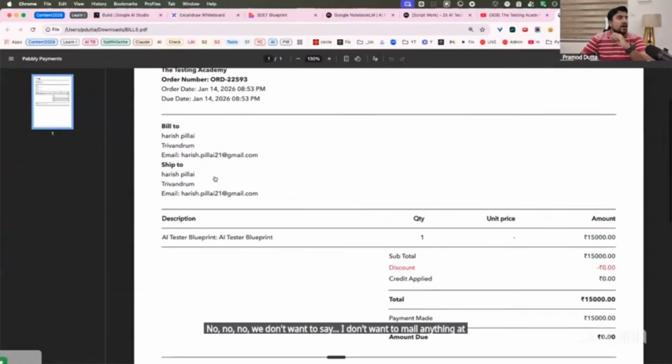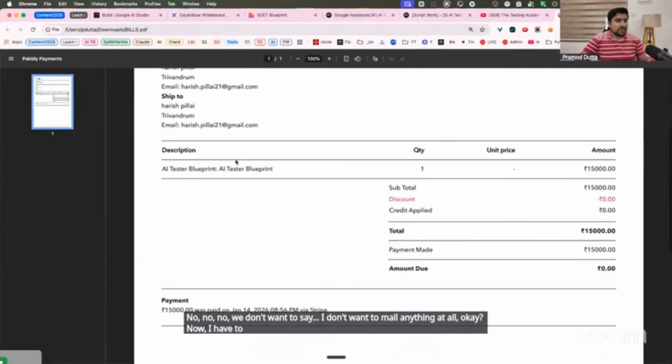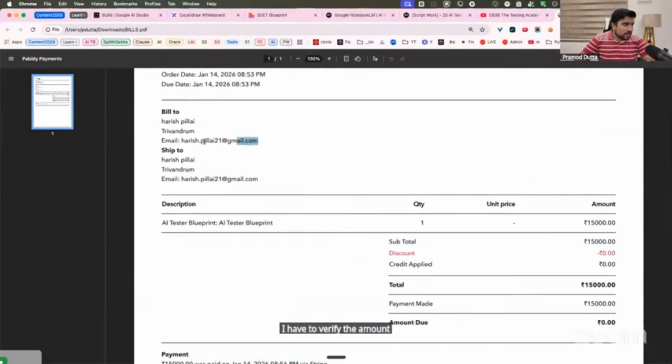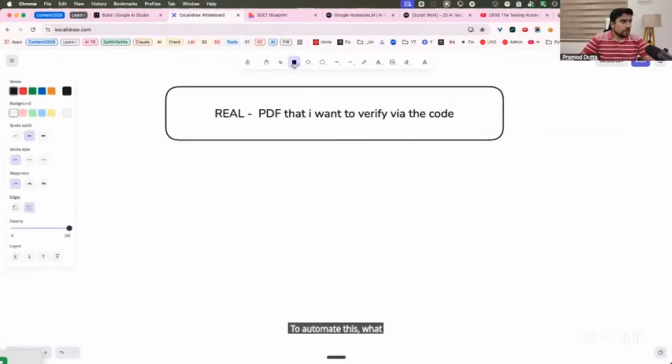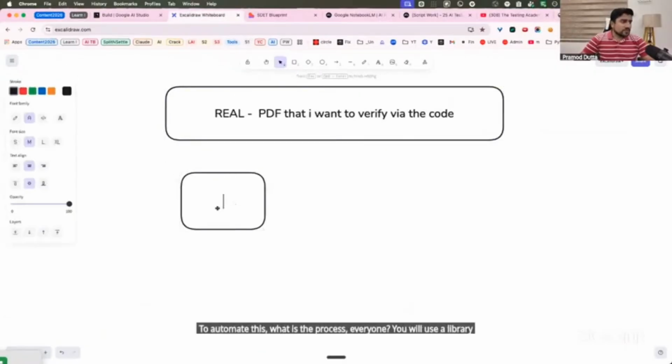Okay. Now, I have to basically verify the amount, everyone. Let's suppose I have to verify the amount, and whose email ID is this? Now, what exactly is the traditional process to automate this, everyone? Yes or no? You will use a library, something called a PDF parse library, right?